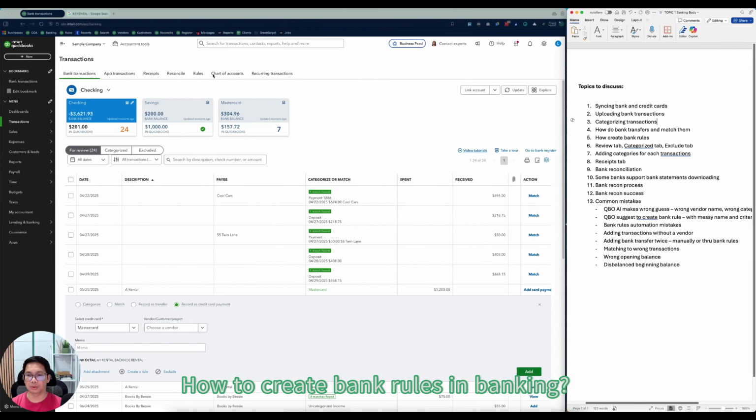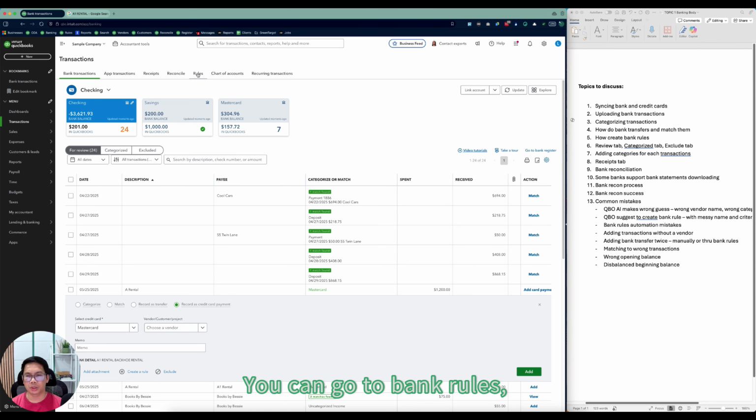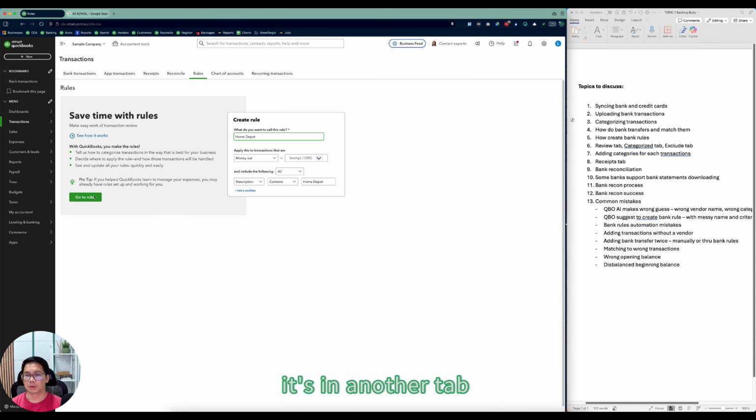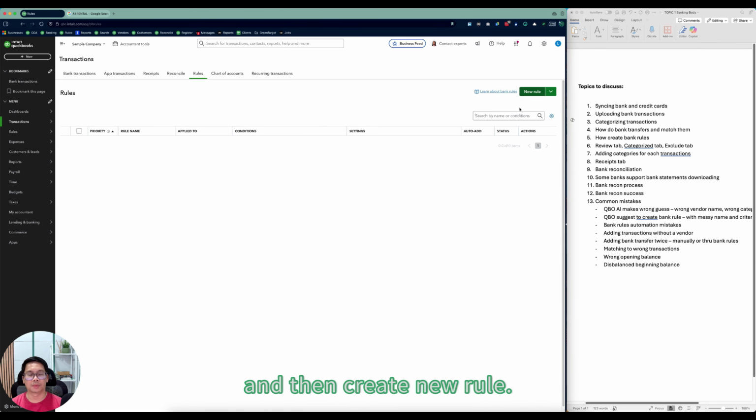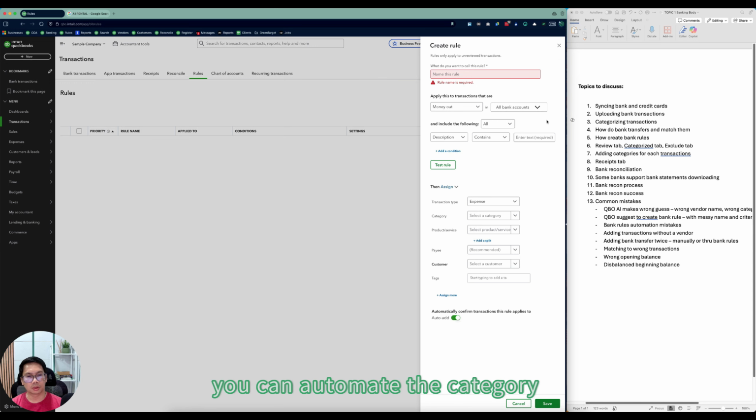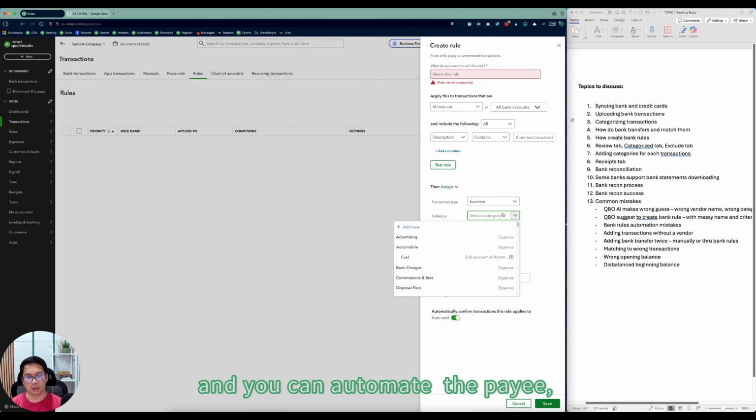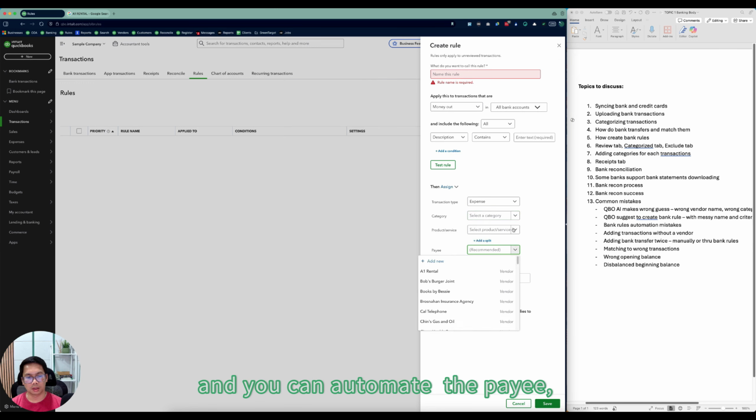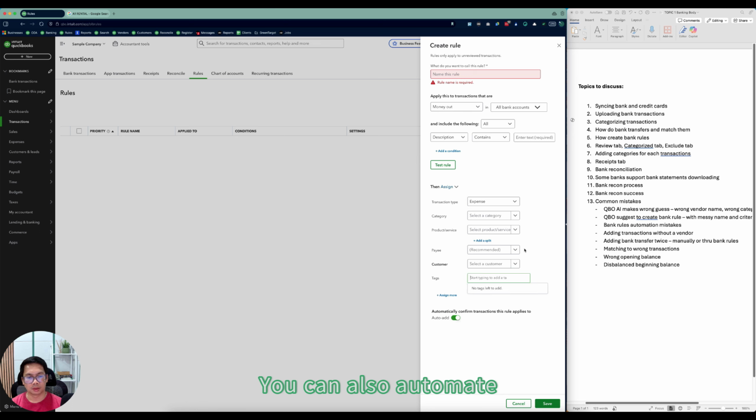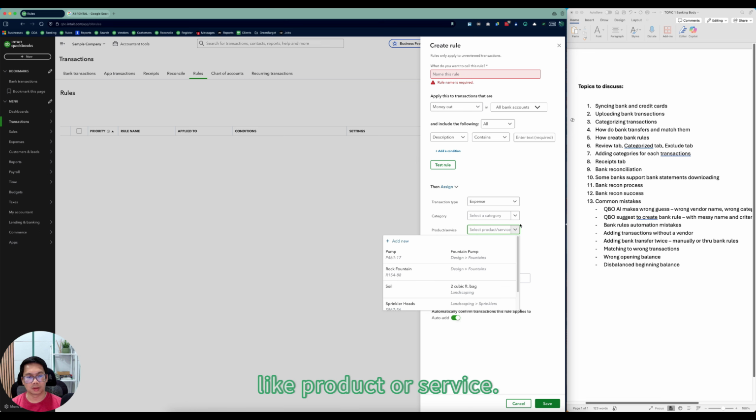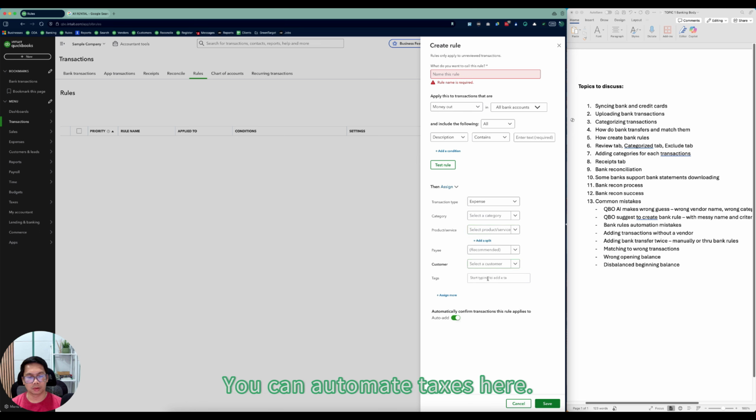So how do you create bank rules in banking? You can go to bank rules. It's another tab, and then create new rule. For common transactions, you can automate the category, and you can automate the payee. You can also automate other things like product or service. You can automate taxes here.